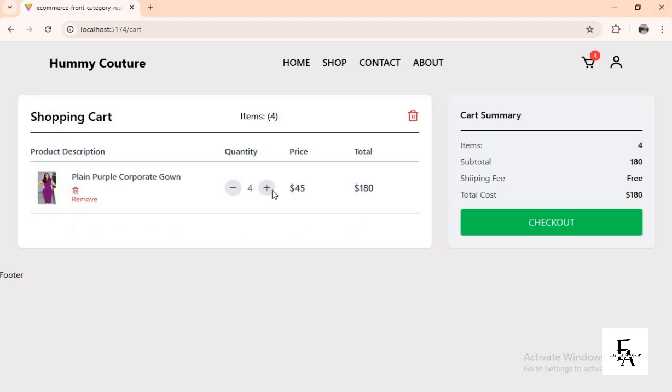I'm going to increase the quantity of this, decrease the quantity of this. You can see right here that it is reflecting the price is $45, the total is 90 because we have 2 items in the cart. If I increase it more, the price right here is 135, and everything is reflecting right here, showing that we have 3 items in the cart. Subtotal is 135, shipping fee is free, and the total cost is 135.